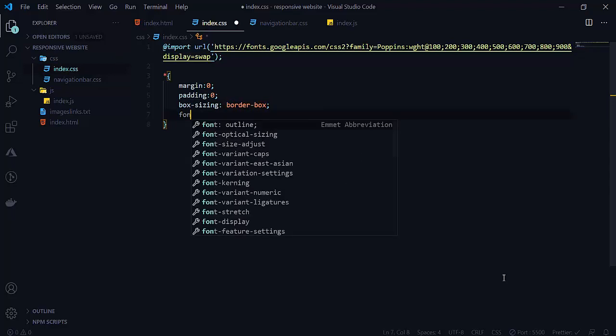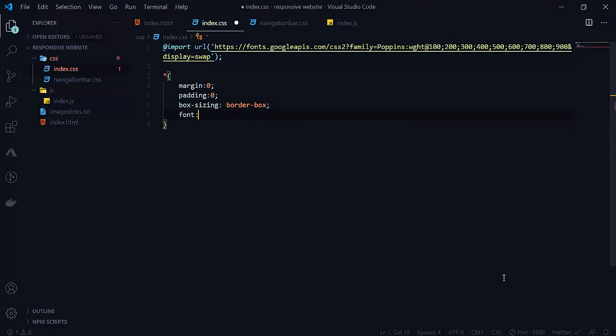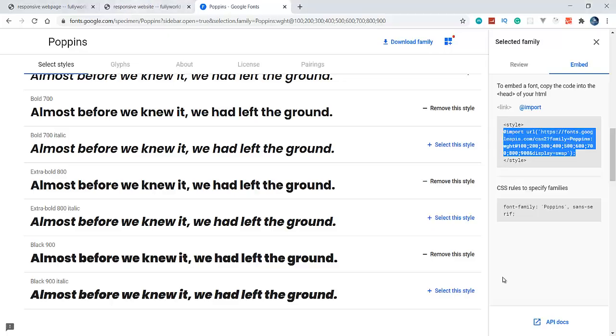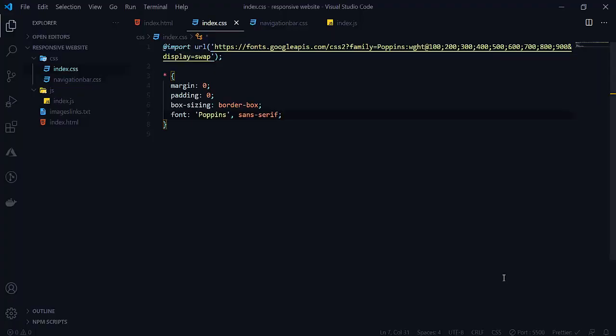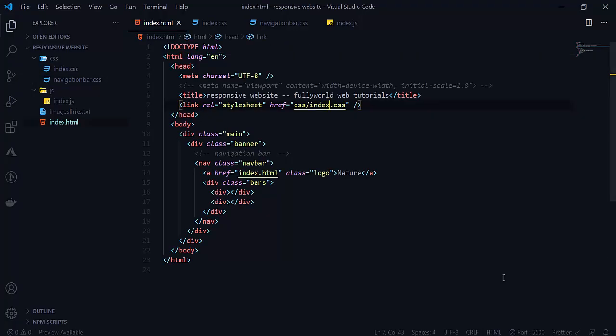And after that we want our font name. So the font will be our Poppins and sans serif. When you save it and look here, this font will be changed. But it is not refreshing. I don't know why this is not working. Index.css, our CSS is working.